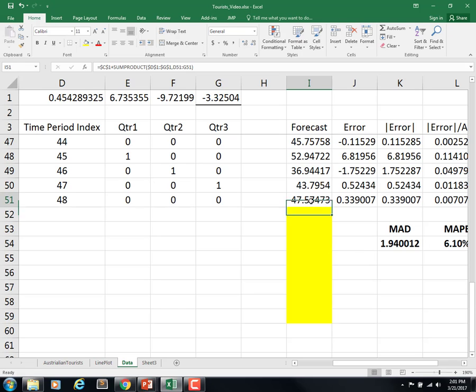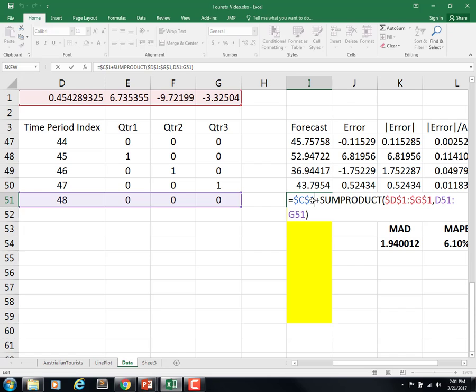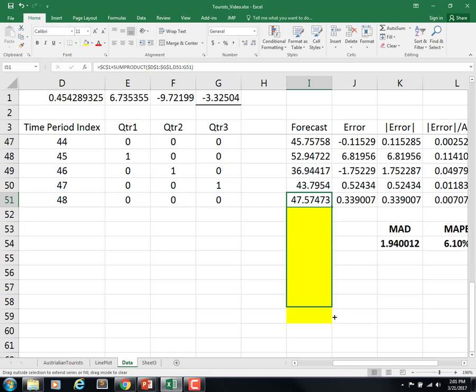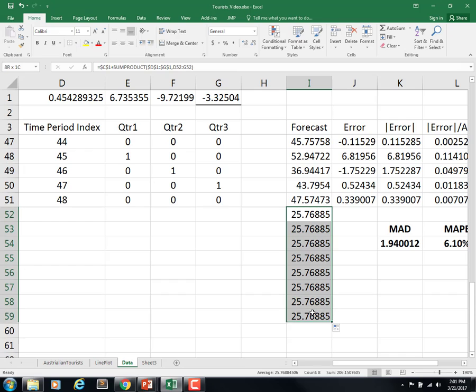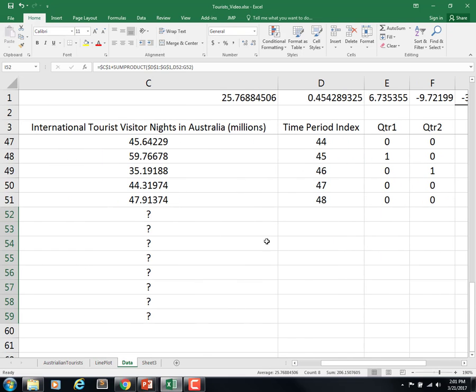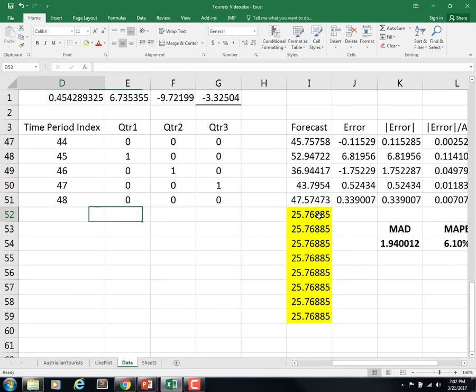To do this, because we had set this up for the forecast over here, we ought to be able to just drag it down, and then I'll make it yellow again. Notice that when I do that, it gives me just the intercept, the 25.76. That's because there's nothing in time period index and nothing in the dummy variables. So that tells me that I'm missing data, so Excel assumes it's zero when it's not there.